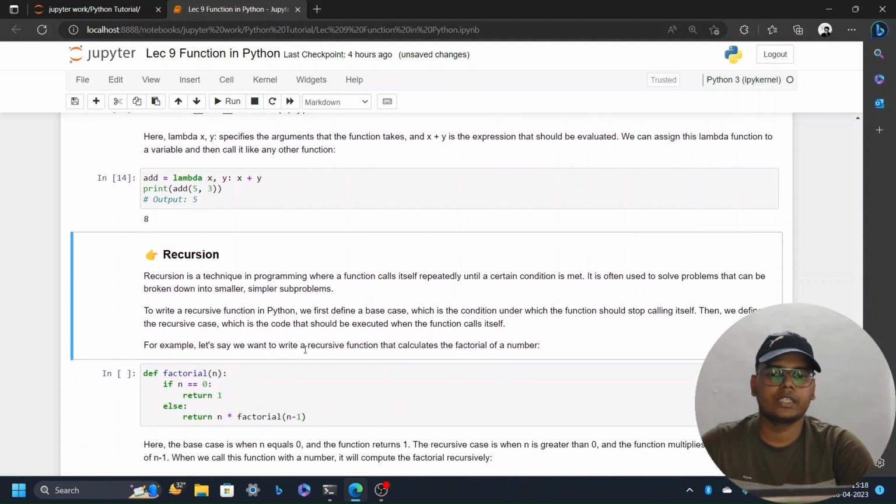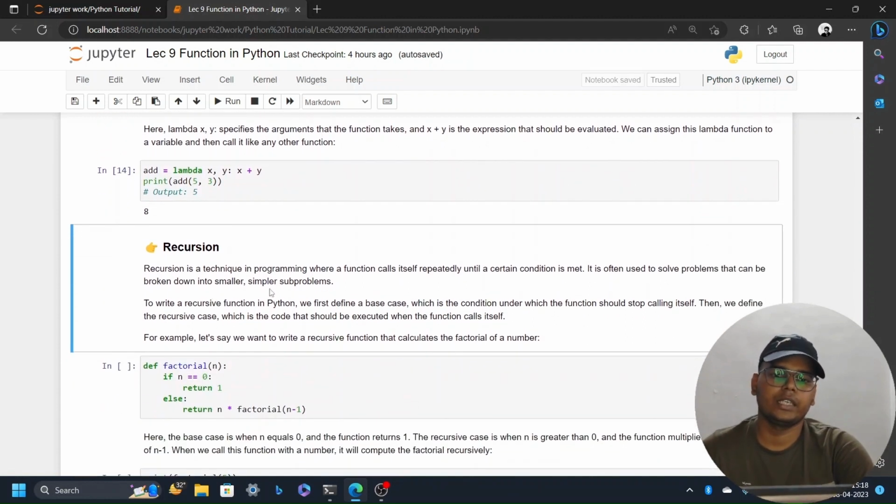So next is recursion. Recursion is a technique in programming where a function calls itself repeatedly until a certain condition is met. It is often used to solve problems that can be broken down into smaller, simpler sub-problems. To write a recursive function in Python, we first define a base case, which is the condition under which the function should stop calling itself. Then we define the recursive case, which is the code that should be executed when the function calls itself.